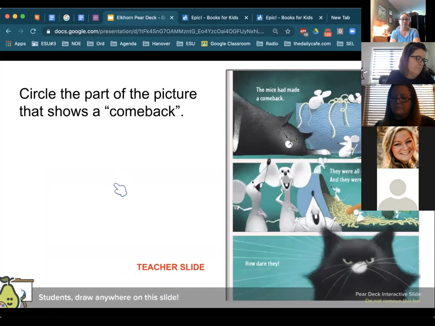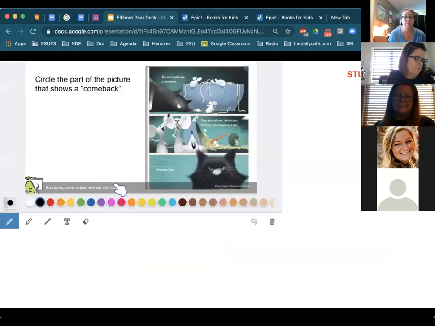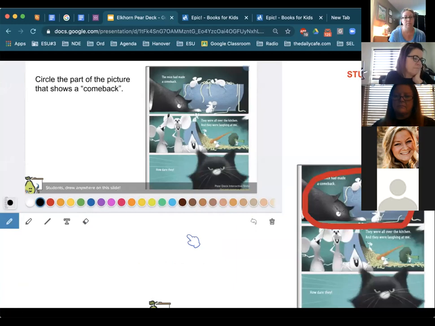This is a drawing slide. And again, on the bottom left-hand side, you can see that the kids are being prompted to draw on this one. And this one talks about how the mice made a comeback. And it's asking the kids to circle the comeback. And so what your kids see is a choice of colors here. They have different tools they can use. They have an eraser, and then they will pick a color and whatever they're prompted to do, if it's to circle or underline or whatever.